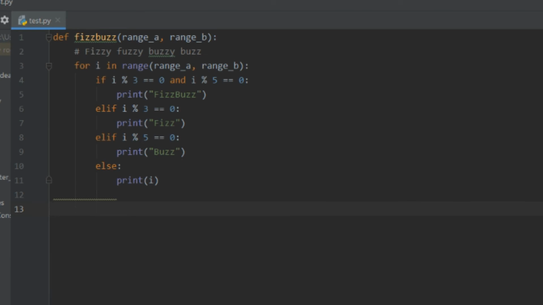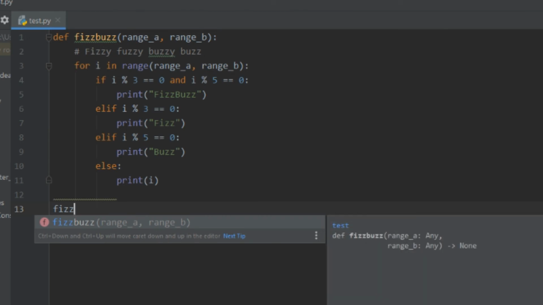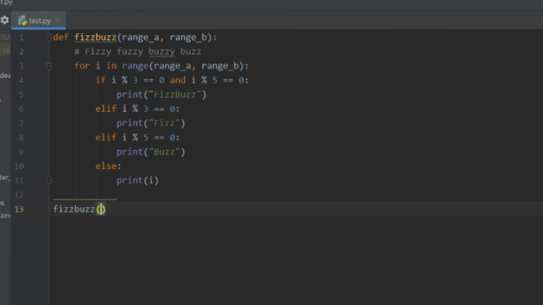So you run a function by putting the name of the function, and then you pass in the needed parameters, in this case range A and B. So we wanted to start at 1, and don't forget that our range on the range function is not inclusive. Now hopefully we are correct. Let's test.